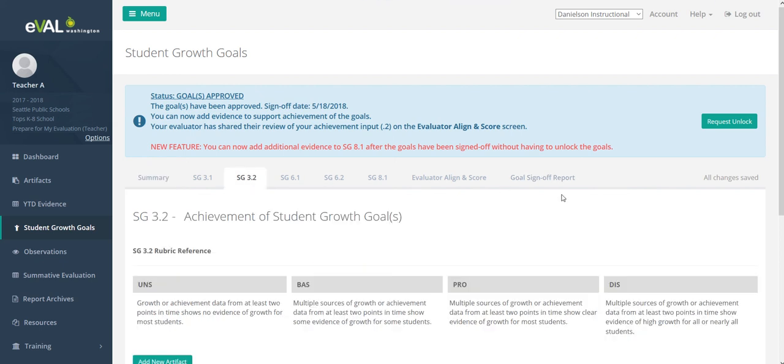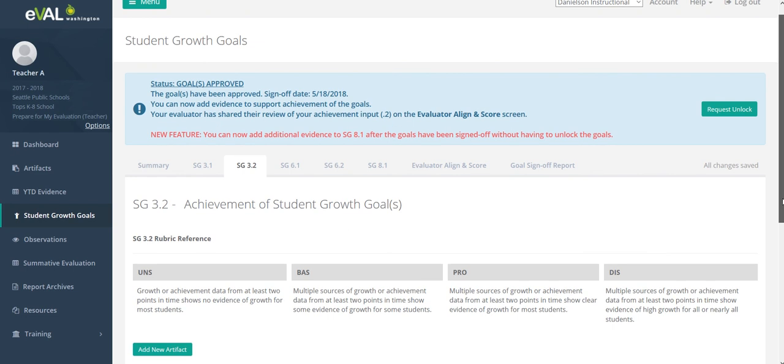So these are the areas where we show how the students have made the growth or progress towards the goal. So when you click on the point twos, you'll see first the rubric, and then you'll see a green button that says Add New Artifact. So there aren't any prompts that you have to respond to for 3.2 and 6.2. But you will need to submit evidence of student growth for your evaluator.